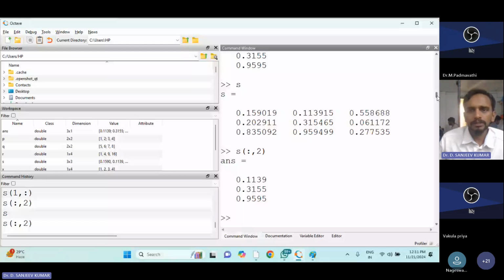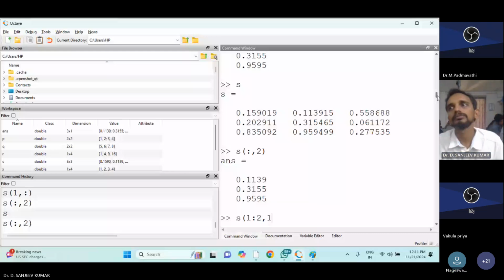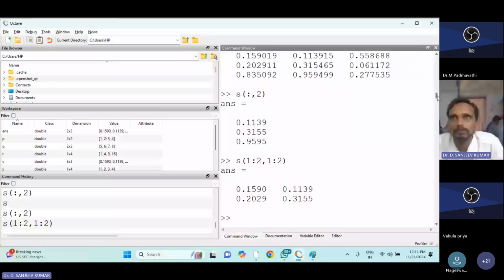So if you want to access a particular portion of a matrix, let's say I want to access the first 2 by 2 portion. So what I have to do is give 1 to 2 rows, comma, 1 to 2 columns. I get the top left corner of the matrix.